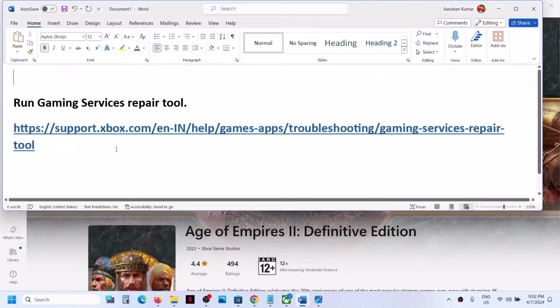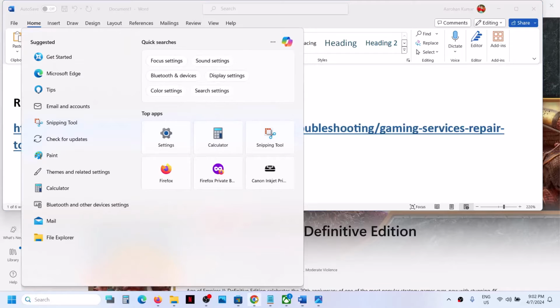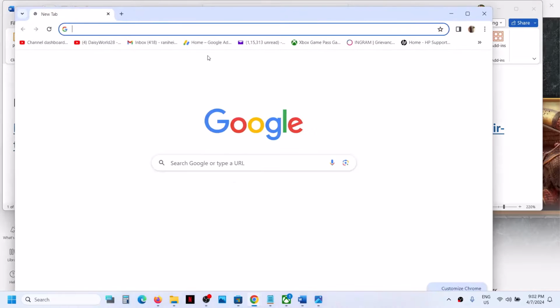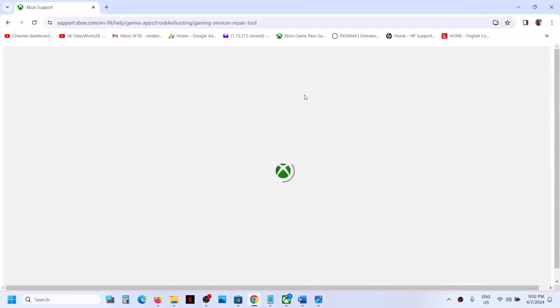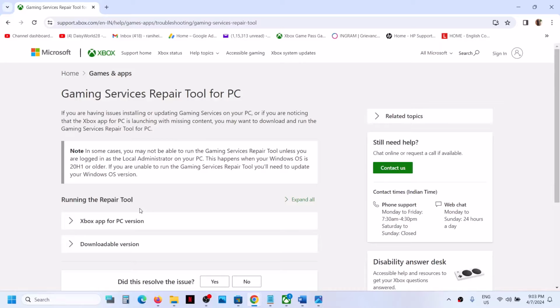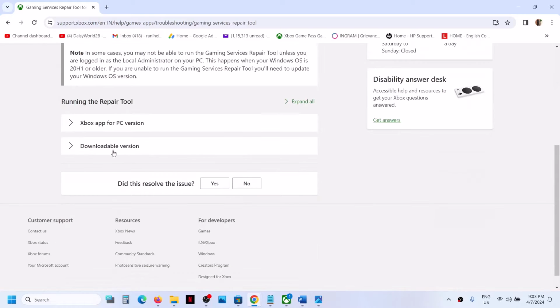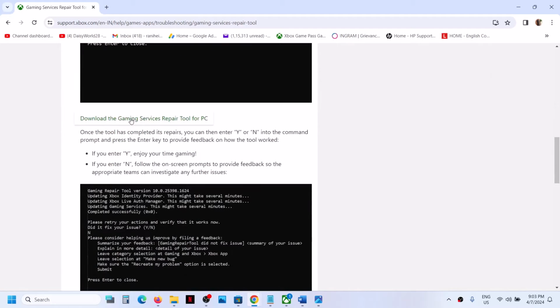So the first step is to run Gaming Services Repair Tool. Now for this, copy this link. The link is provided in the video description. Open this link in a browser. It will take you to the Xbox website. Now on this website, scroll down and click on downloadable version. Click on it and then scroll down and then click on download the Gaming Services Repair Tool for PC.